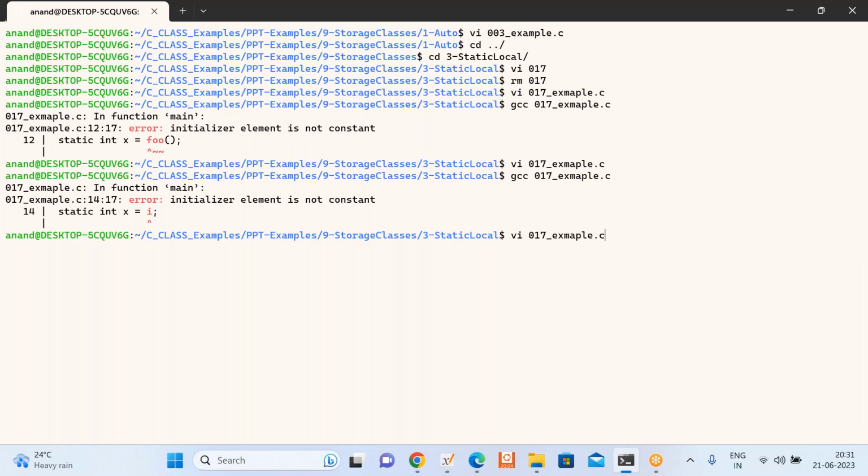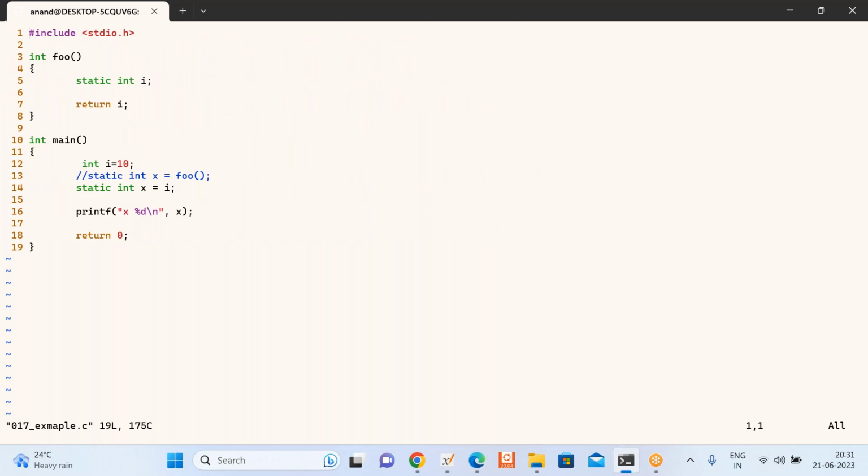Will int x equals foo work? Oh, yes, it will print foo, because x is going to be created at that time. Int x is going to execute when? If you simply write int x, or if you write int x equals foo, both are going to be created at runtime.